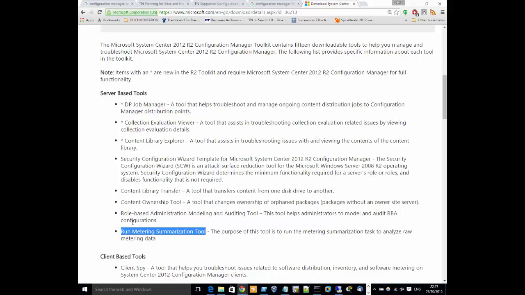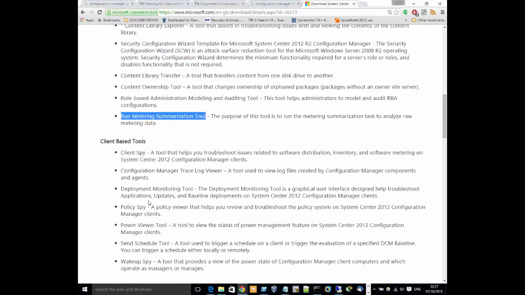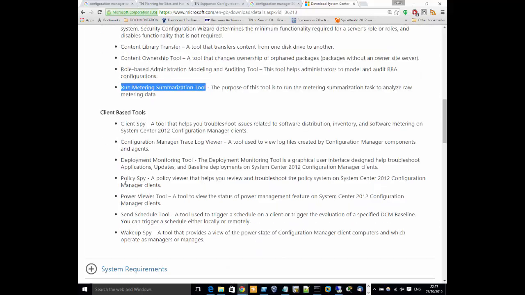So usually it's midnight, maybe by default, and you can configure it if you want. But what this one can do is that it gives you the ability to go and run that summarization job immediately so that you don't have to wait till the scheduled time to get the information that your clients have reported. And then you have the client-based tools that can help you if you're troubleshooting the policy on a client machine, what deployment is currently being deployed to that client machine and all that stuff.